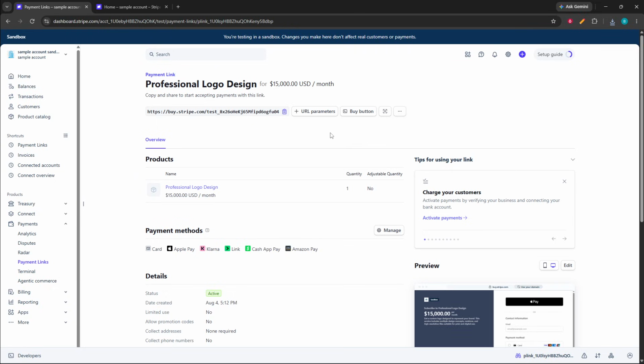Take a moment to review the details carefully. This helps confirm that you have selected the correct link before sending it to anyone. You can check the product, pricing, and any other information shown on the page.